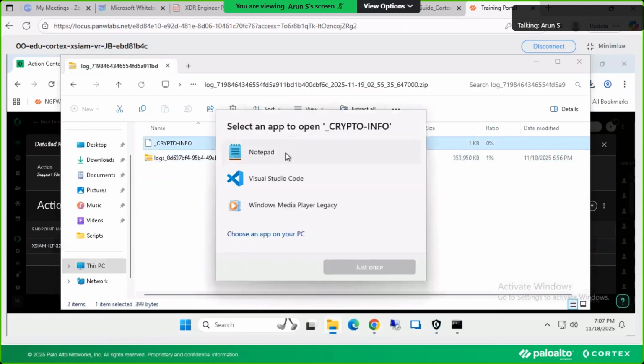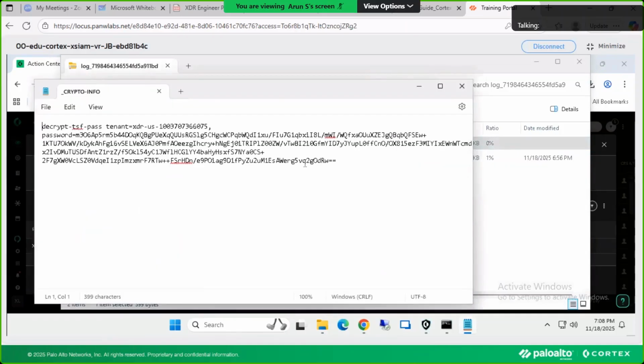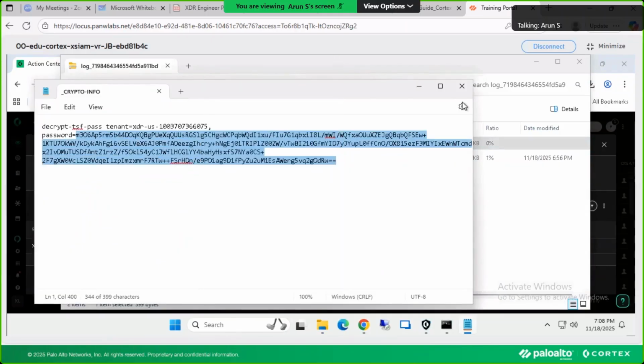Let me open this using Notepad. Yeah, here is my password. You can see all this information and then you have the password information. My password starts from here and goes till here. Now this is my password. What I'll do is copy this one. Now go back to your management console.